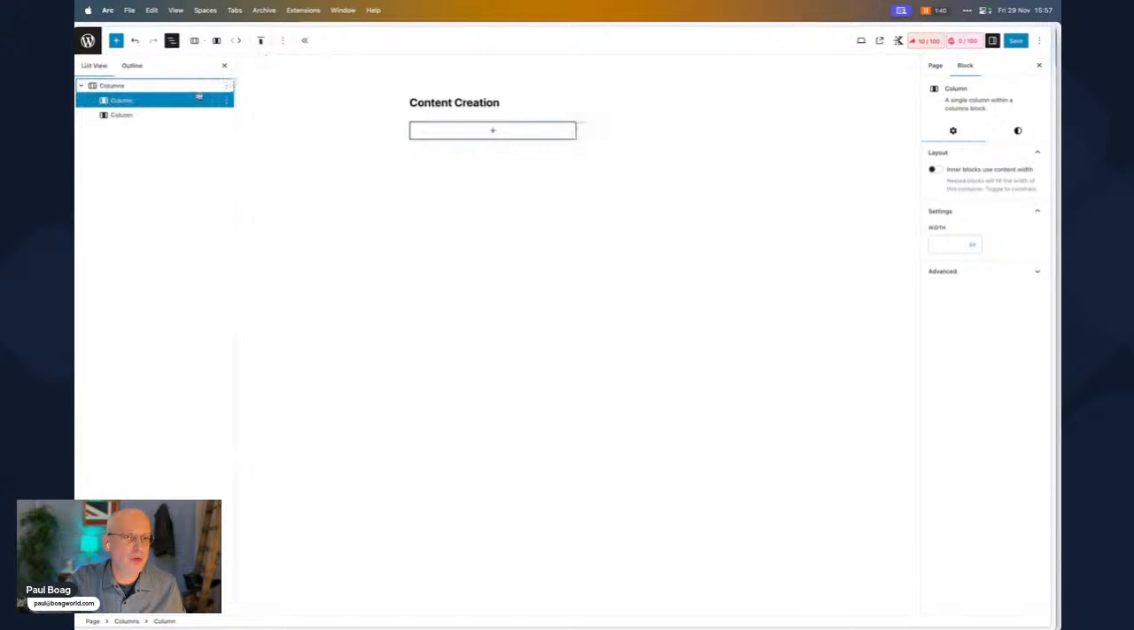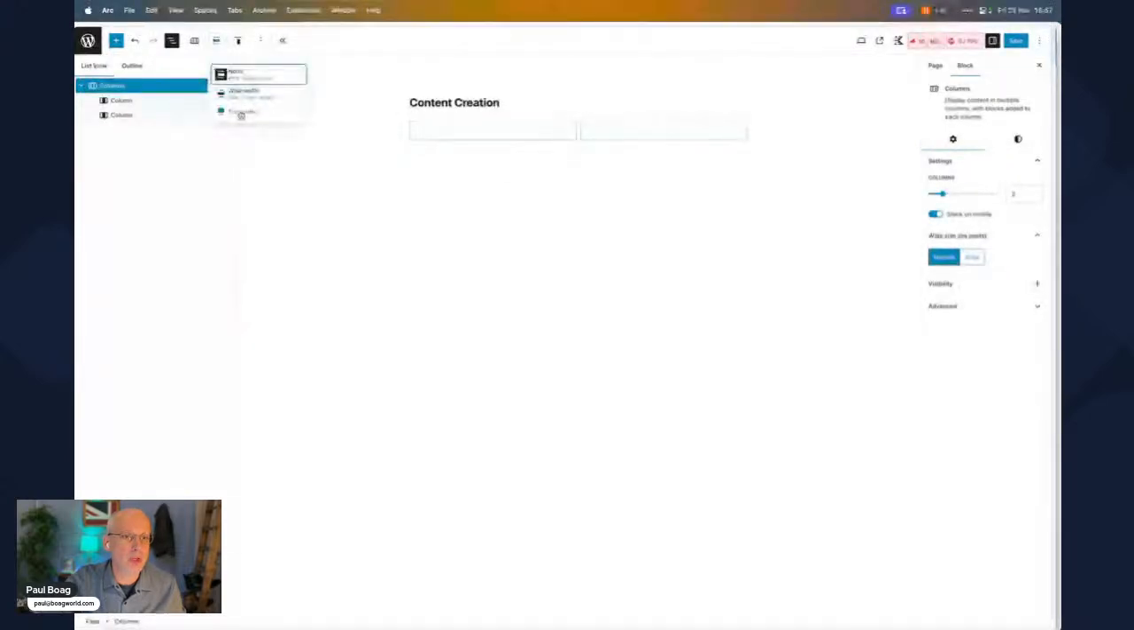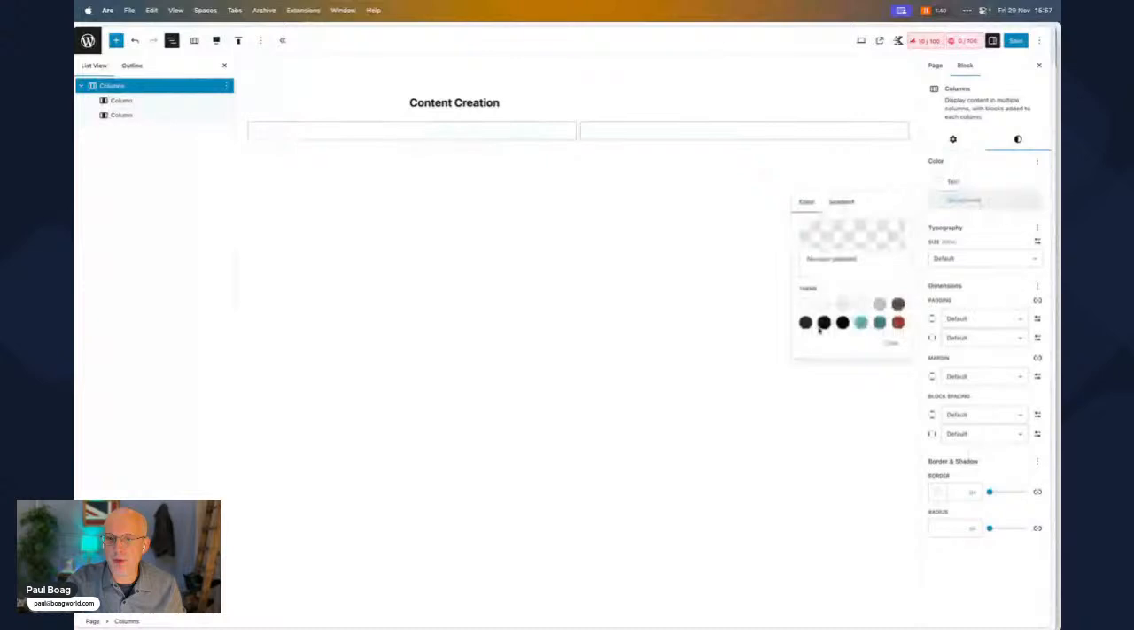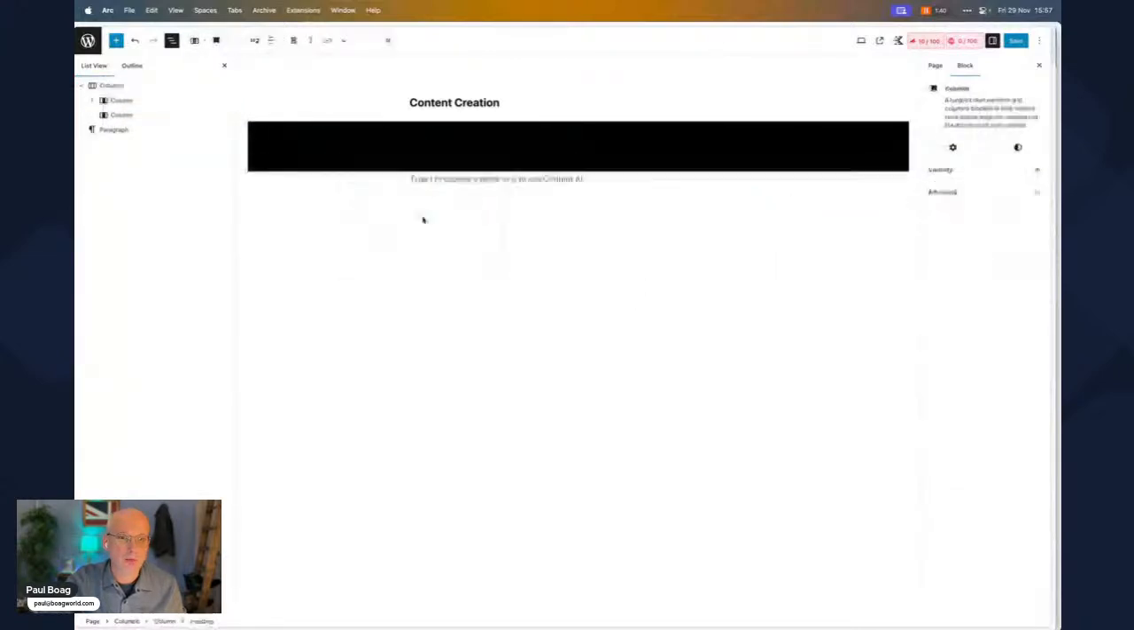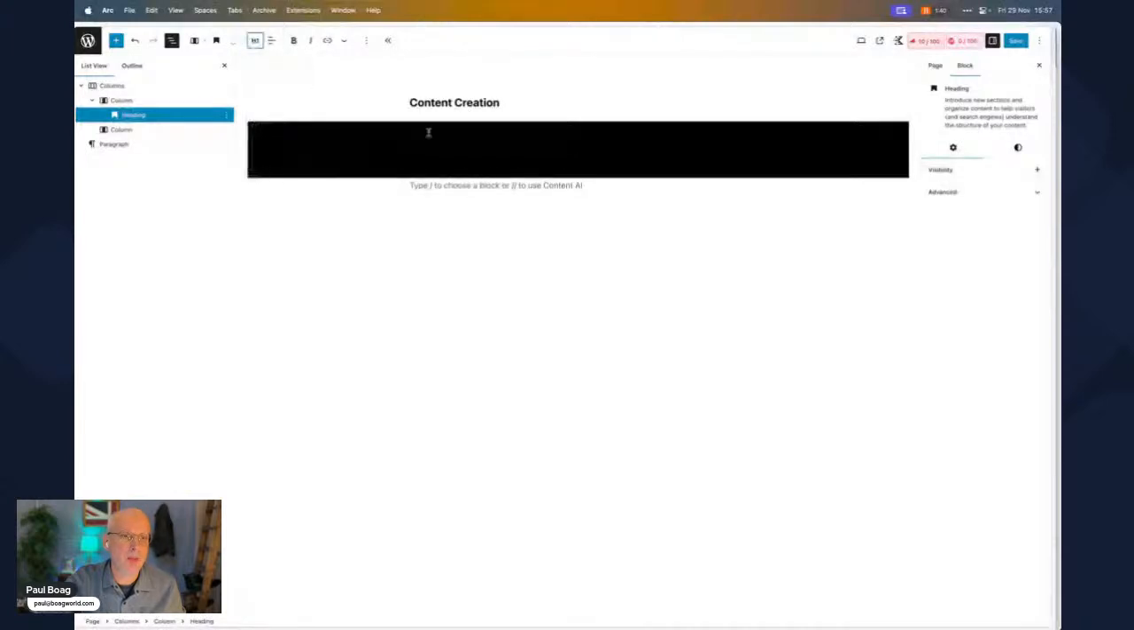And let's bring up the sidebar. We're going to make sure that this is full width. And we're going to just shove in for now a darkish background. And we're going to put a heading in here. And this is going to be our H1.